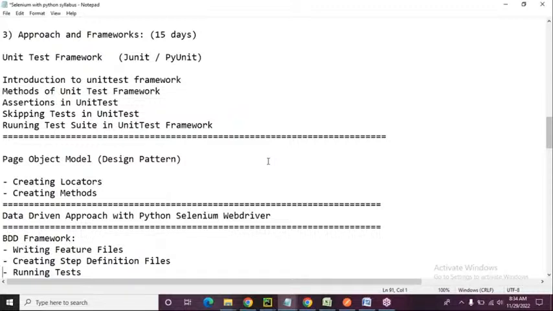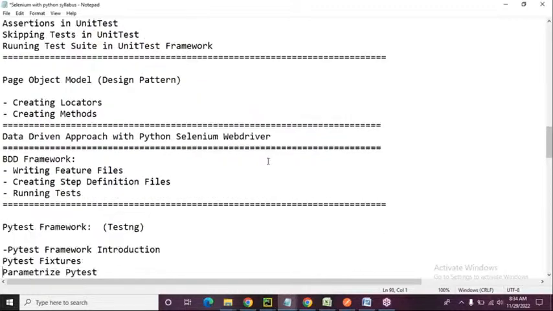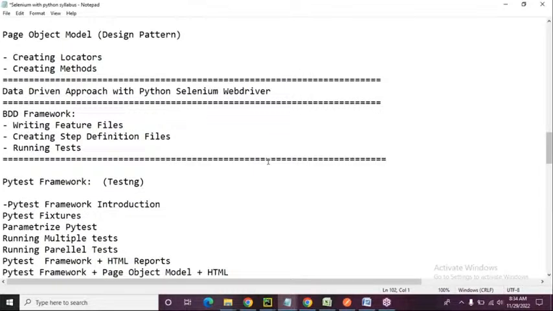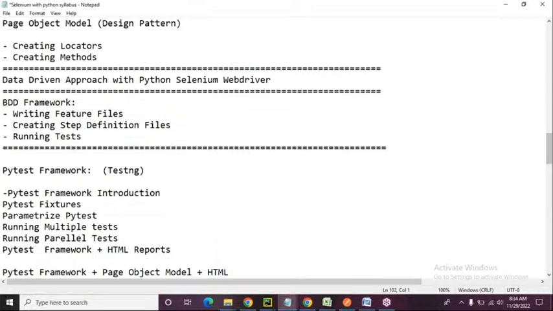Then we will see the BDD framework. How many frameworks are we seeing? BDD framework, data-driven framework, unittest framework, then the PyTest framework. So 4 frameworks we will see, complete end to end, not a single very basic framework. PyTest is equal to TestNG in Java. If you know TestNG, similar to TestNG, in Python we have the PyTest framework. So 4 frameworks we are going to see.